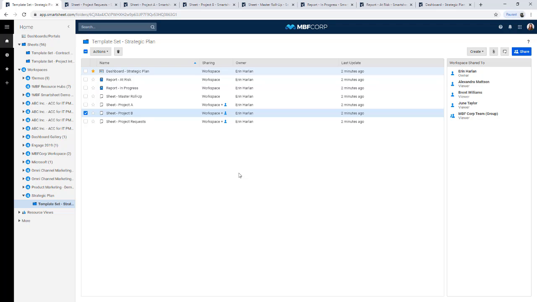So also when I'm thinking about structuring and organizing my work in Smartsheet, I have a lot of flexibility around where I want to put things. And a best practice is to put things in a workspace because it gives you more control over sharing both the large group of items as well as granular sharing. So workspace gives you a lot of power there.